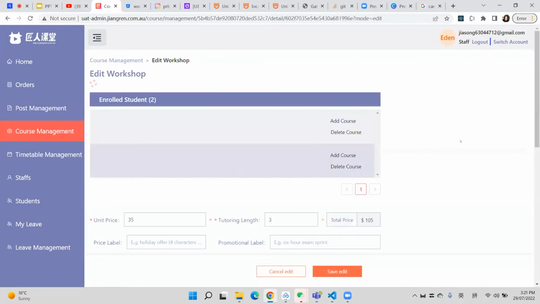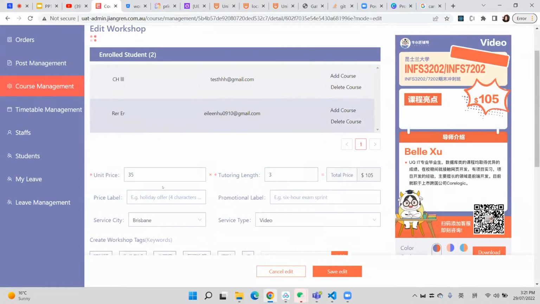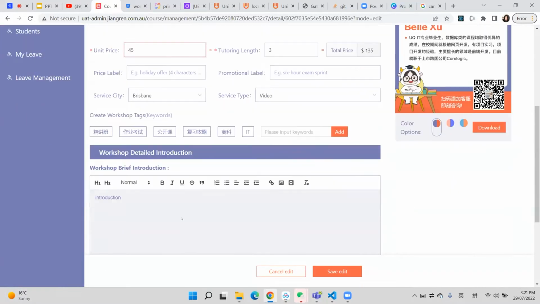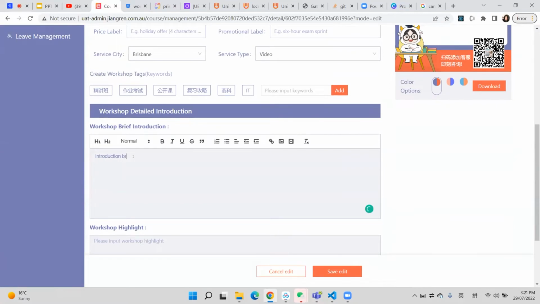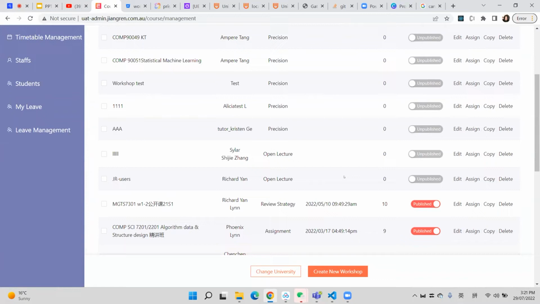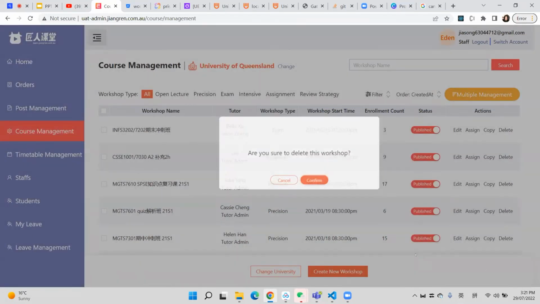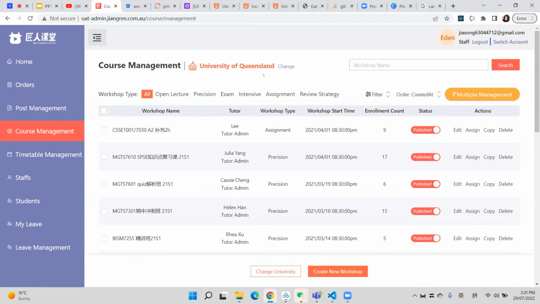I can also edit. Here, edit the price and a brief introduction, and save the edits. I can also delete this workshop. Okay, so I've finalized my part. Let's hand over to Lee.